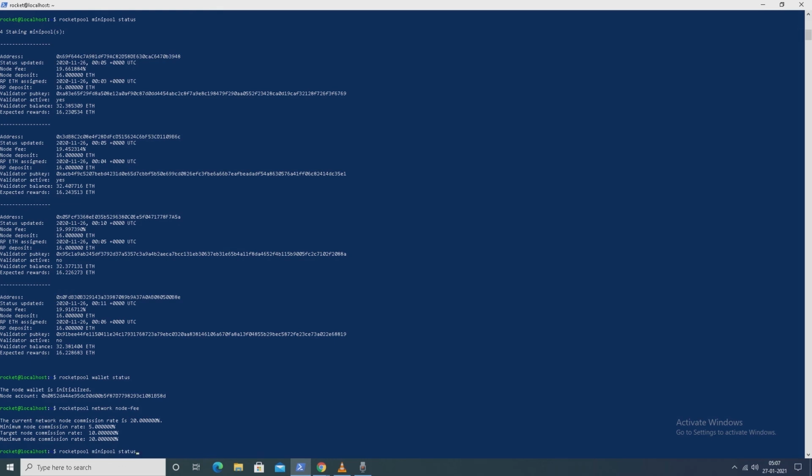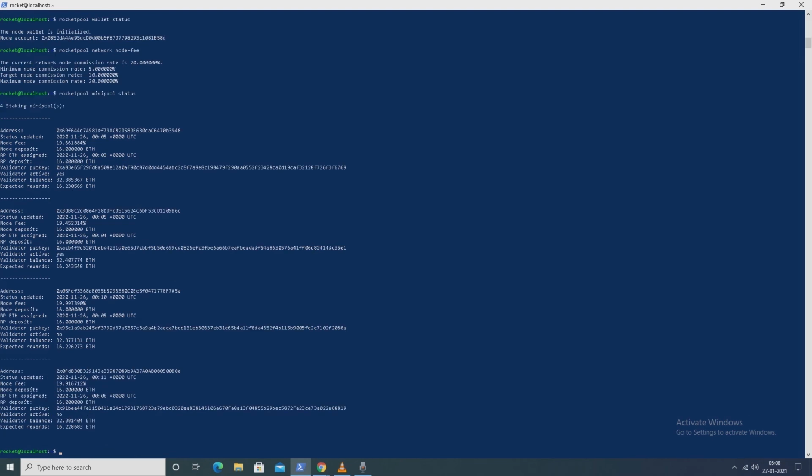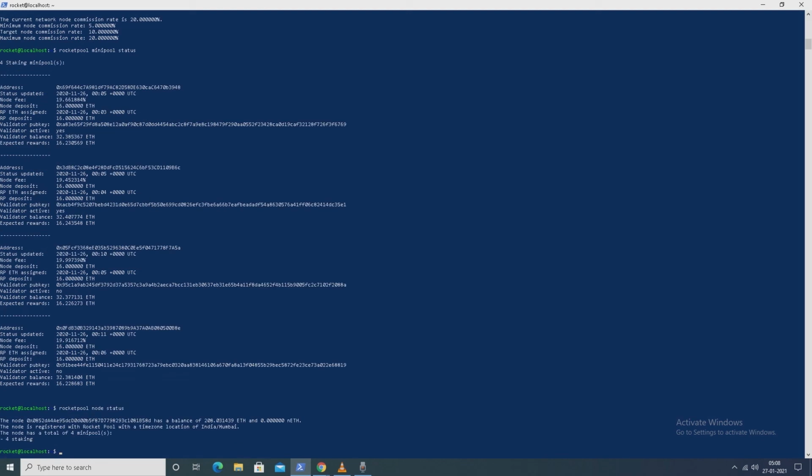We will check the status. So minipool status, you can see that those two validators are not active, and node status still shows four staking.